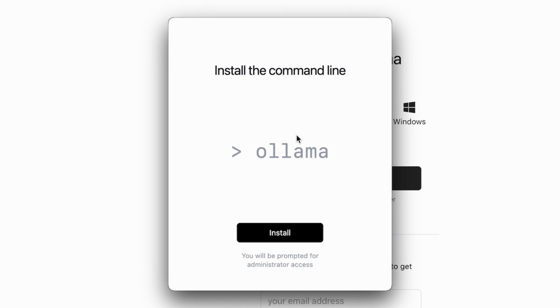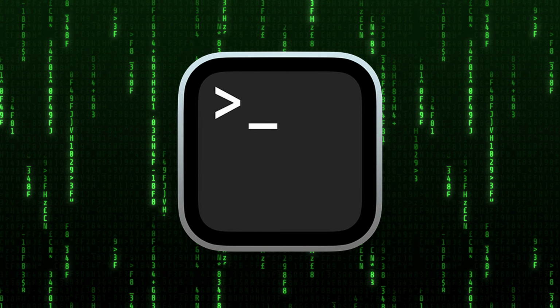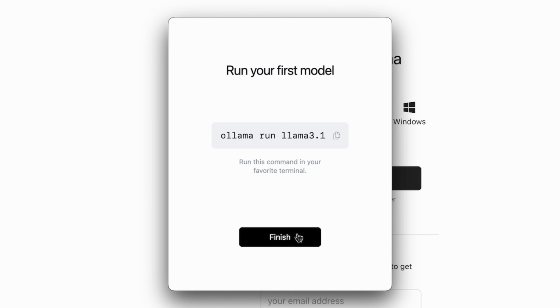Click Next, Install, and enter your password. By the way, you must enter your password because Ollama will add itself to your PATH. That means you can access Ollama via the terminal. After clicking Finish, Ollama will be ready.